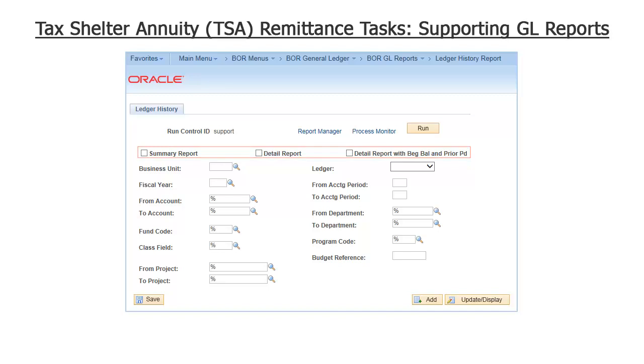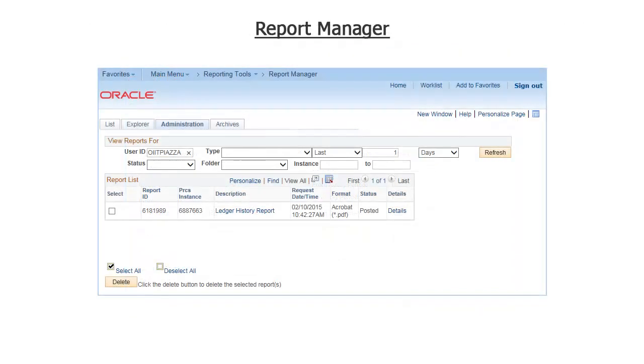When you run a report now, many times you will retrieve it from Report Manager in version 9.2 rather than from Process Monitor. You are still able to see your report process in the Process Monitor. But to help keep items more secure, you'll need to proceed to Report Manager to actually retrieve the report.